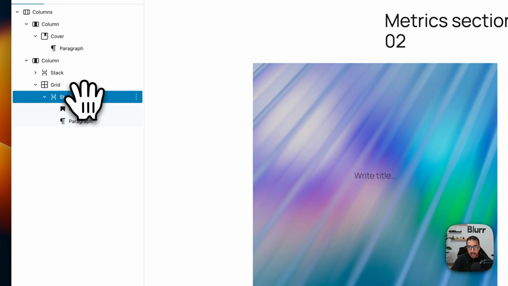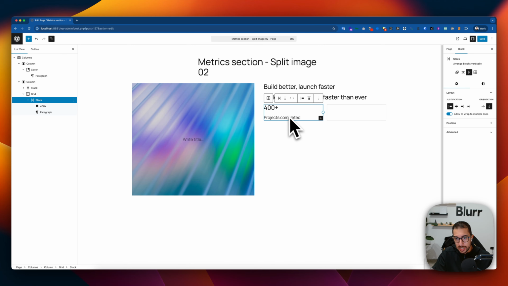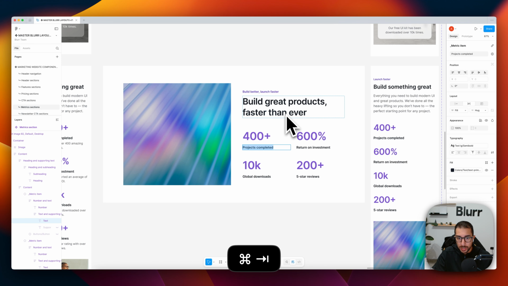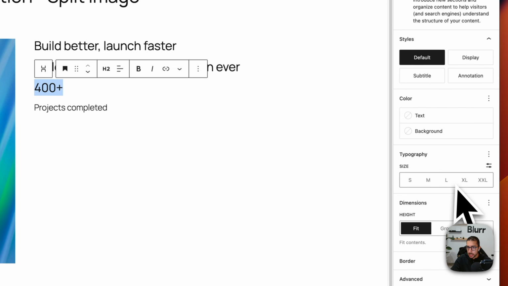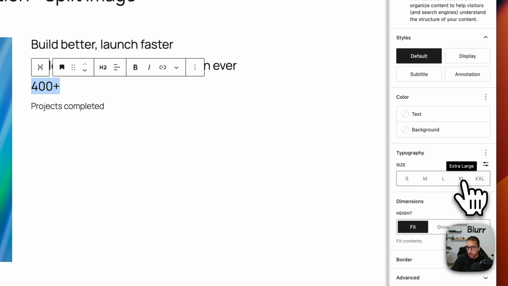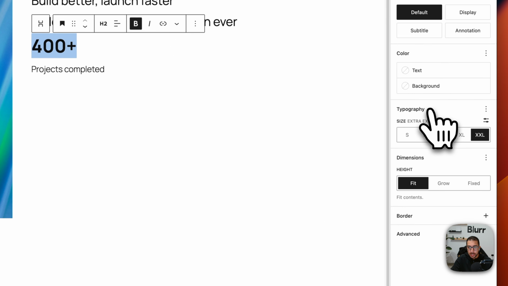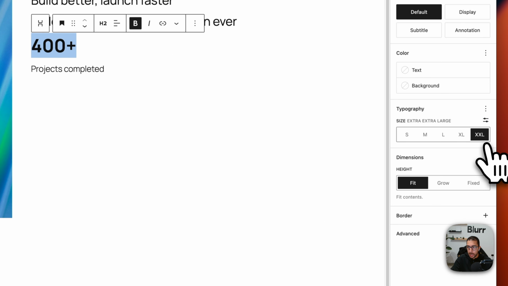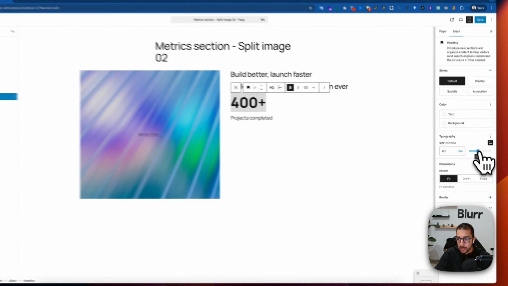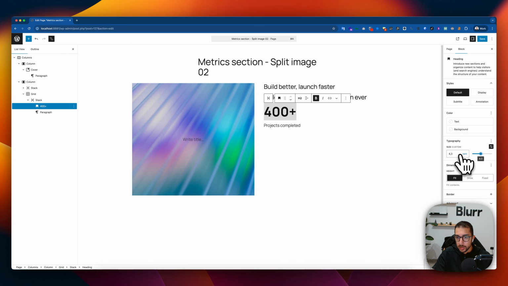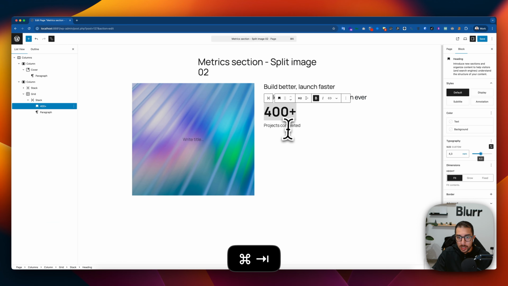So if you click on stack, now we can actually go and duplicate this item, but before duplicating it, I tend to start styling it so that when I duplicate it's good. So 400, you can click on this and basically go on XL or XXL as you wish. Depends also on your theme setting. You can actually change those. You can also click here and basically go and manually change that. So let's try to go on 4.3 rem.